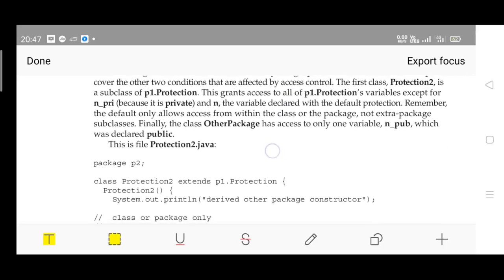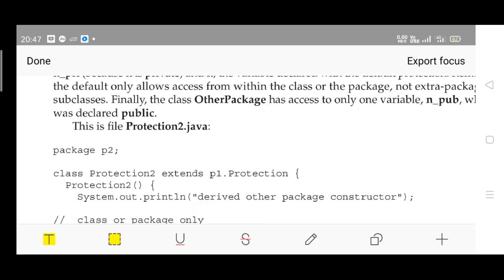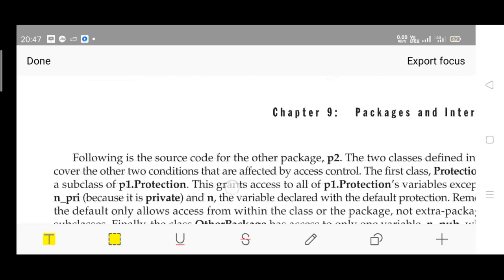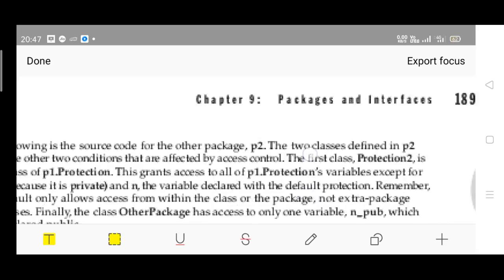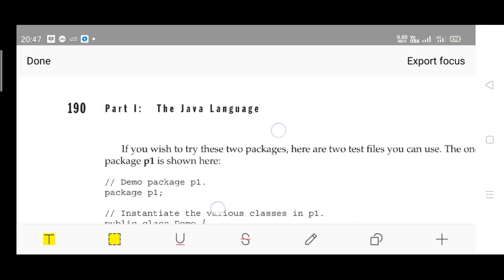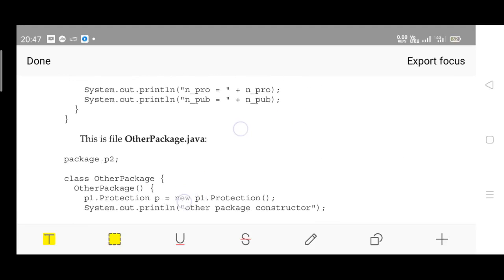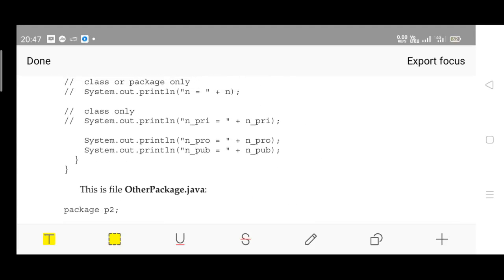Fine. Now your job is what? Consider this as an assignment. Protection2.java is what we are doing next. Another package we are creating. Just refer to page number 189 and the contents on pages 189 and 190. Package p2 we are considering. Okay, go through the description once again, watch the videos repeatedly, and note down its contents.